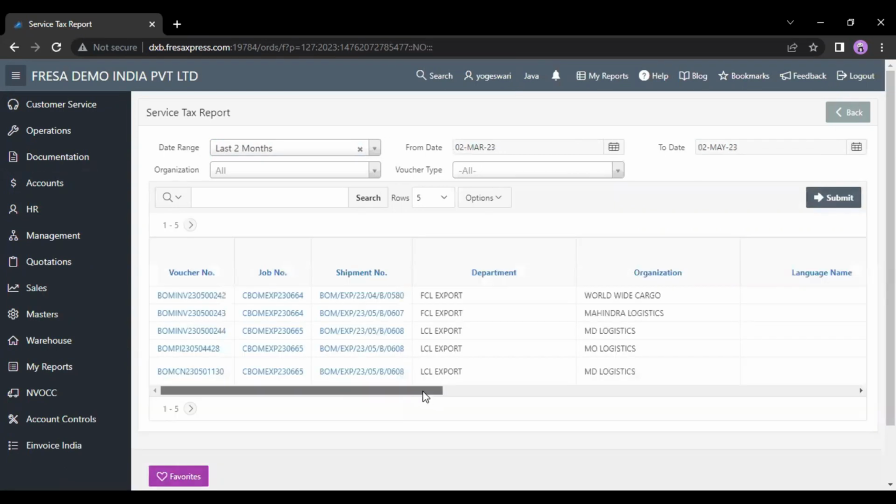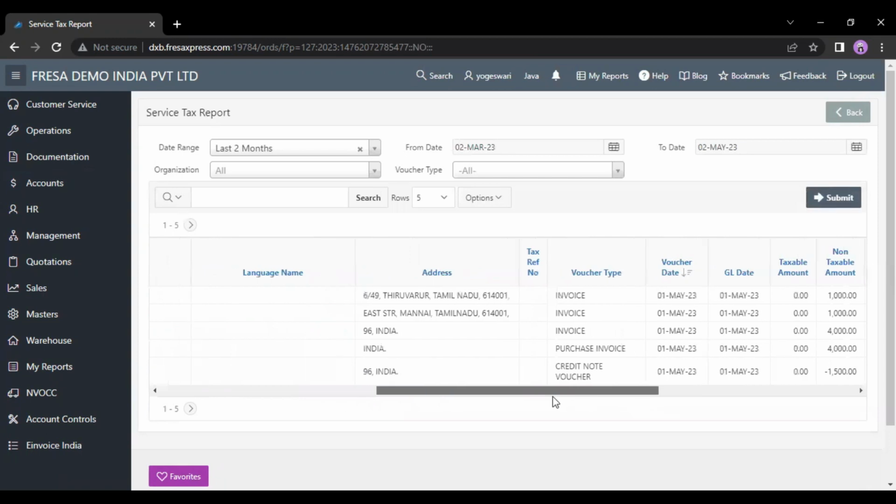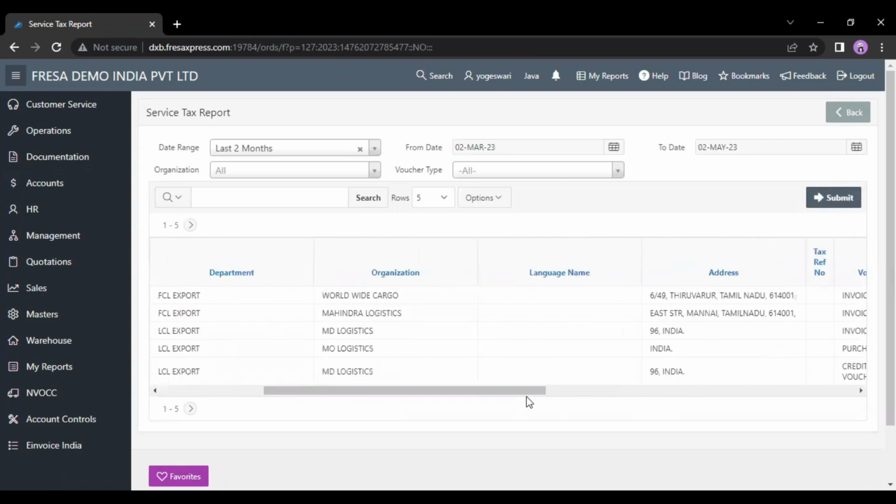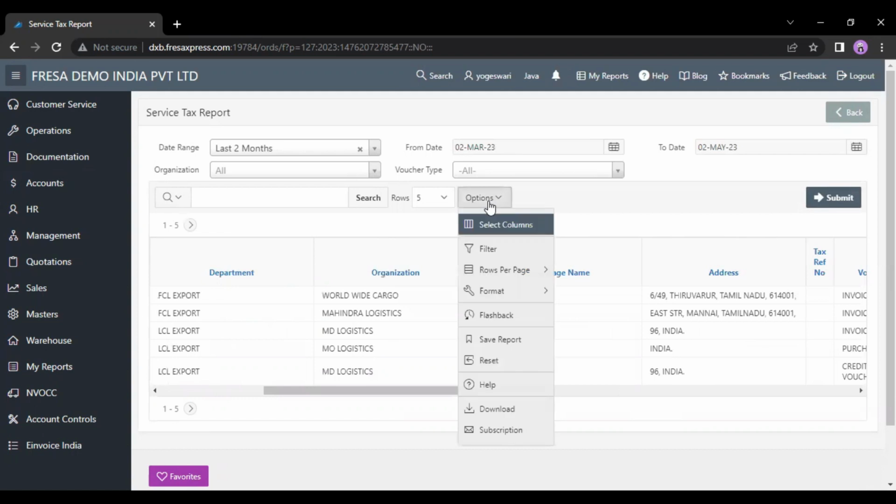After clicking the Submit button, the details will be displayed on the screen. If you want to download this detail, just click the Options menu. Then we have to click the Download button to download these details. This is how to generate service tax report in the Fresa application.